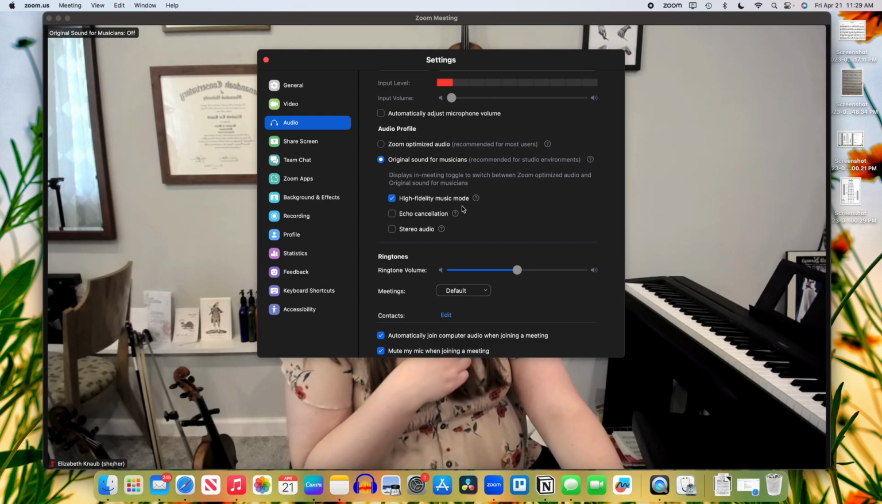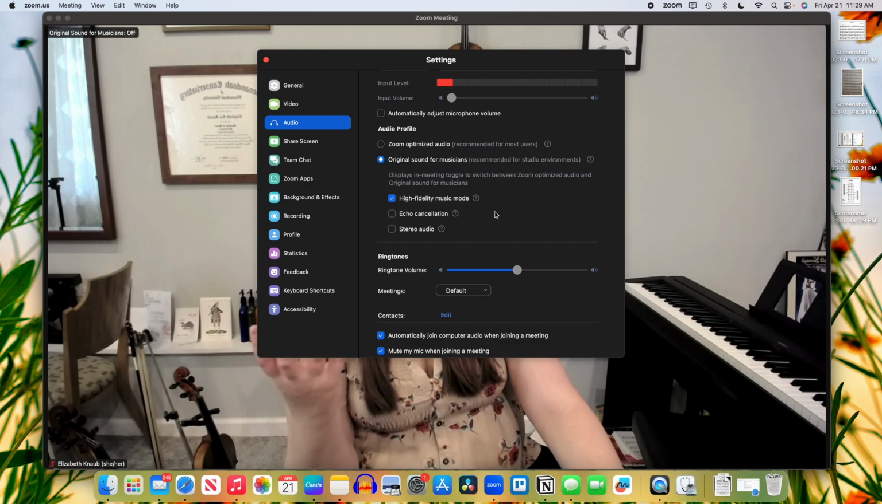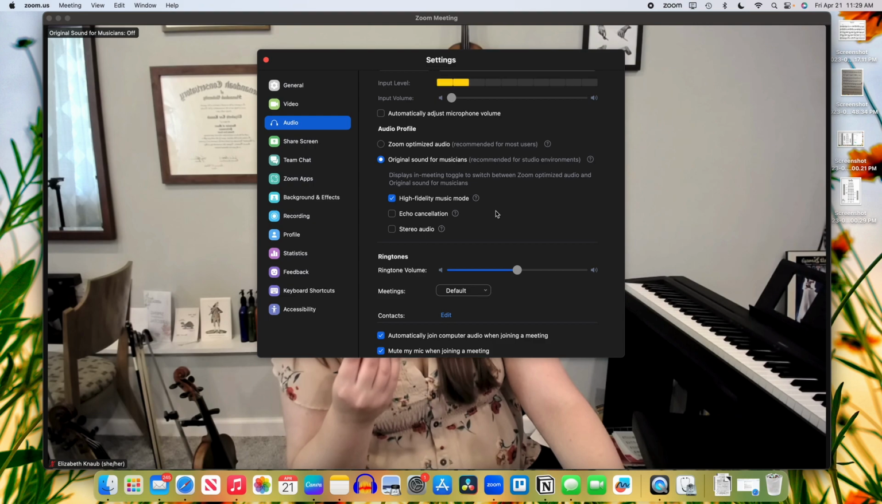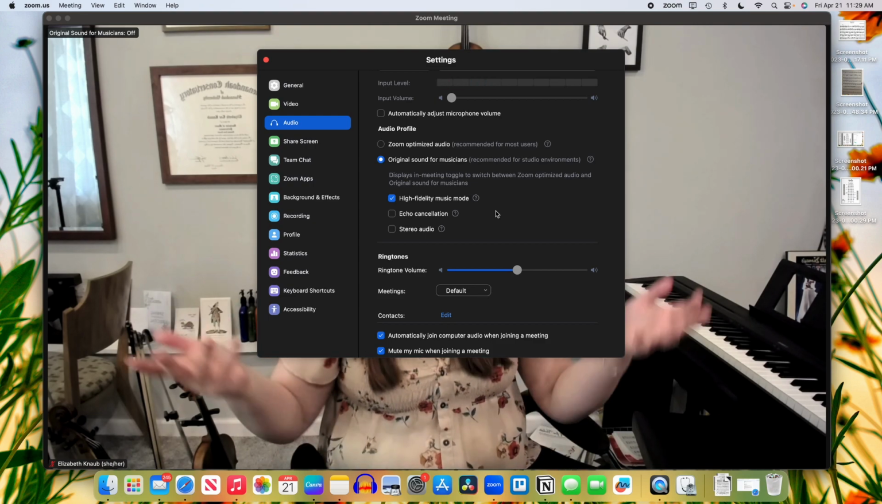If you're playing without headphones and you notice a lot of echoing going on, you can check echo cancellation. I wear my AirPods for this very reason. Echo cancellation does degrade the sound a little bit. But if you don't have headphones and if you're getting a lot of echoes, then it can be worth it.